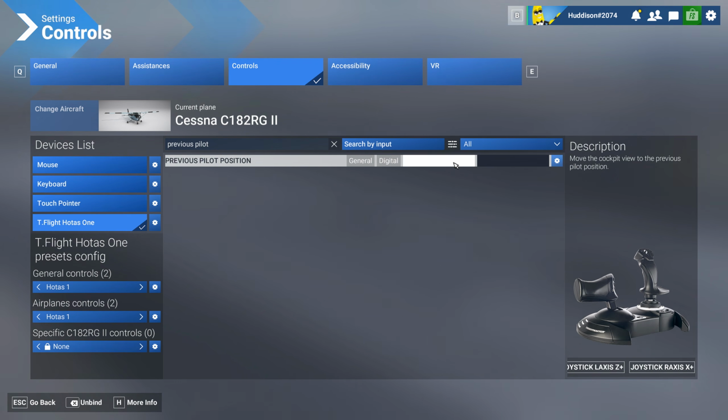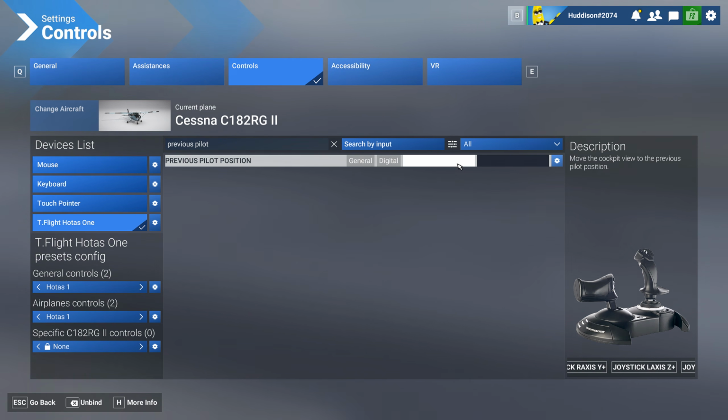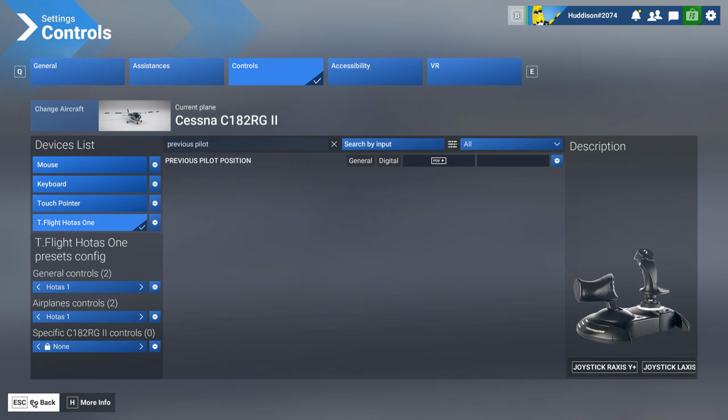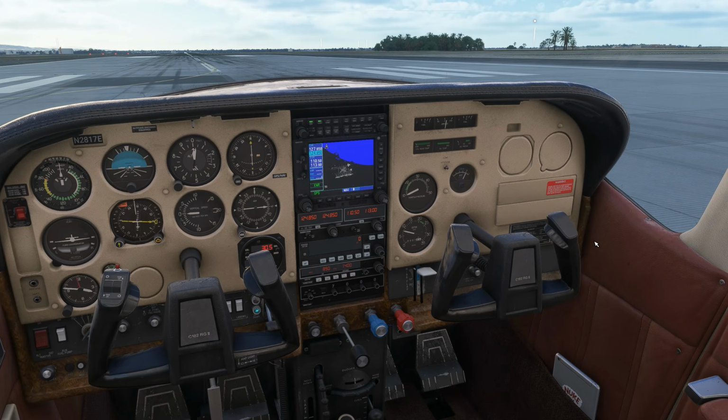Click in the box and move my hat switch down. Ugh. If you're not quick enough, it will cancel the scan. Move my hat switch down. PLV down. There you go. Go back, save them back. Let me just show you the results of them.